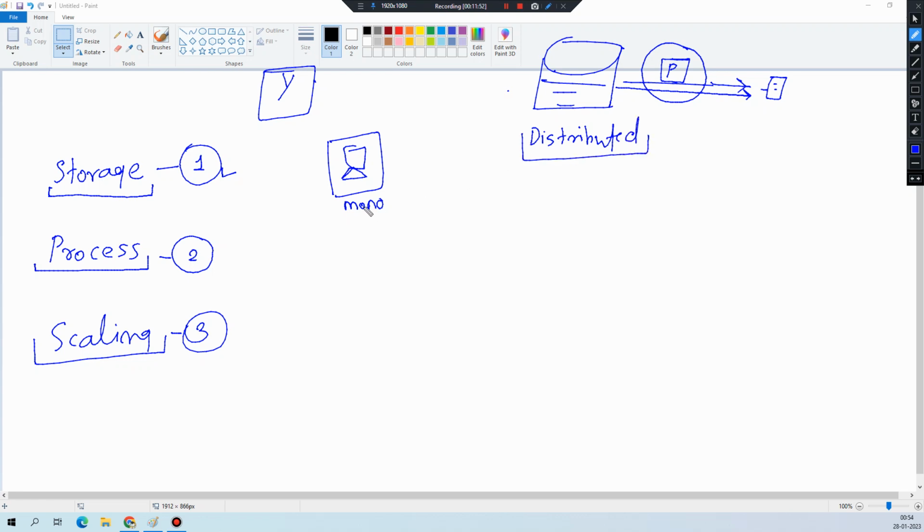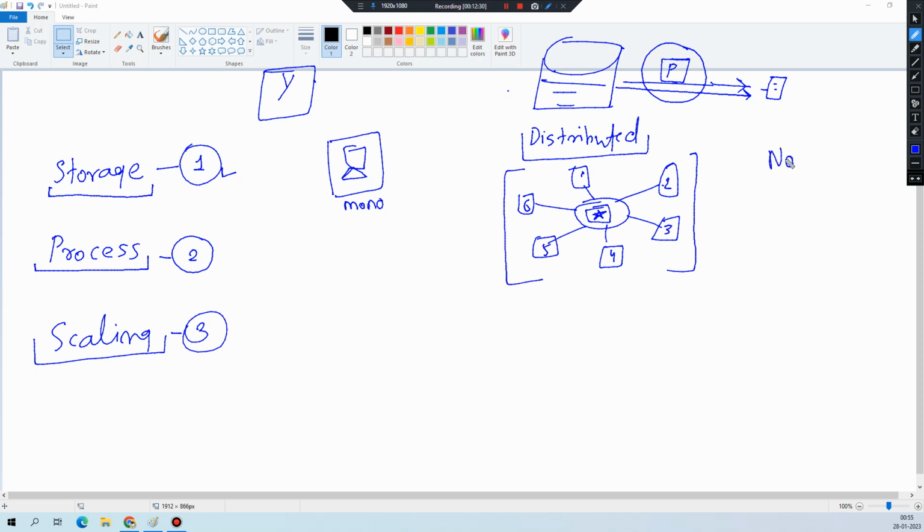So in the distributed format, what we do is we use powerful monolithic systems together, and we connect them to a single point. Let's say 1, 2, 3, 4, 5, 6 different systems are connected to a centralized system. Each of these systems is called a node. This group is called a cluster, and we have a total of 6 systems connected together. That's why it is a 6 node cluster. So we are using the cluster to store the big data.